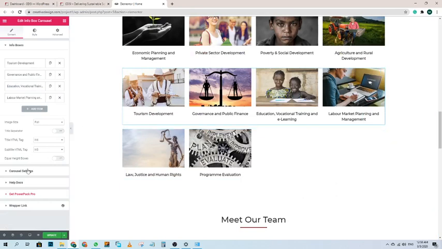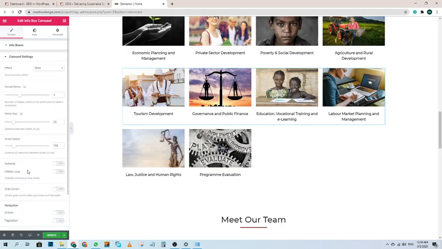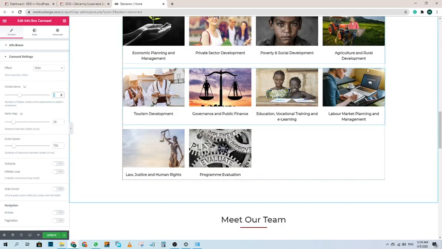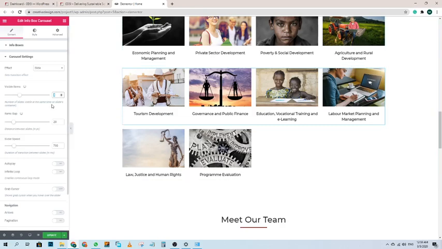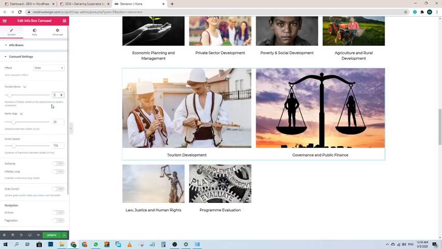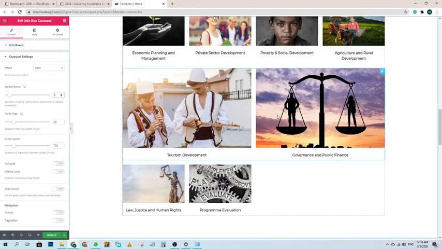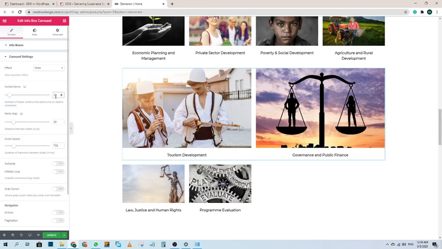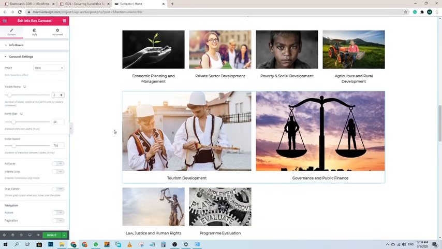So I will show you the more settings. Now the visible items are only 4 in each element. If I change the number, now the elements are showing, now only 2 images are showing. So for the sake of layout, I will change the number.